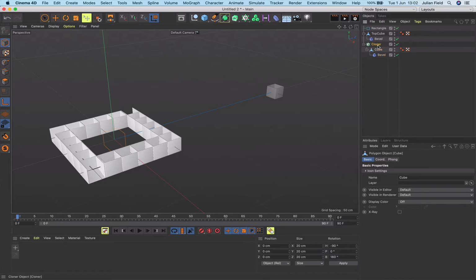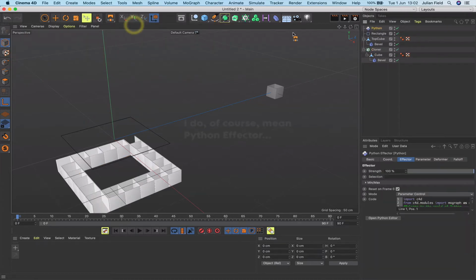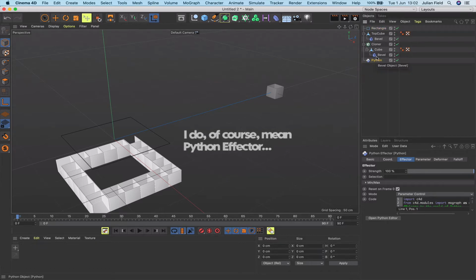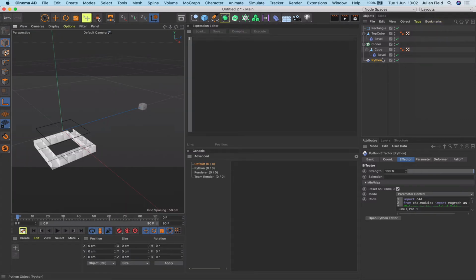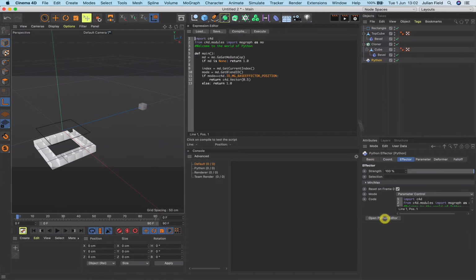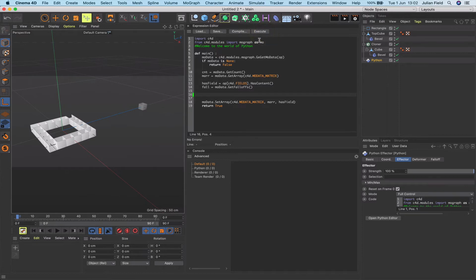We'll select our cloner, grab a hold of a Python node and start work. Let's just move it down to the bottom. The first thing I'm going to do is change my layout to a coding layout, and then open the Python editor and we'll start taking a look. We want full control as opposed to parameter control, as always. We'll take away the for loop and hit execute and bring things back to the normal position there.